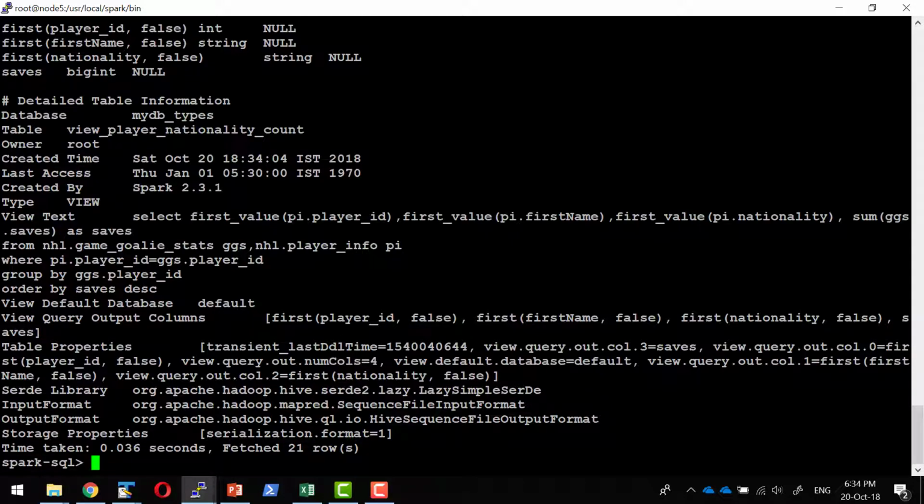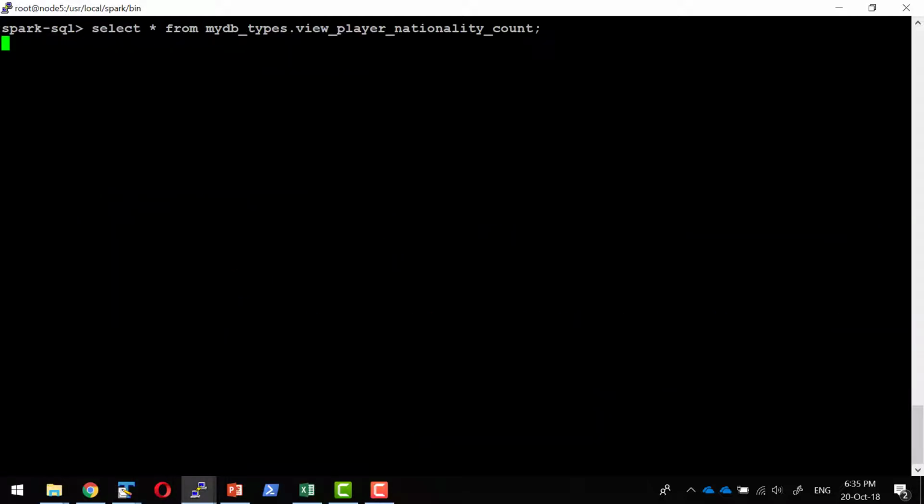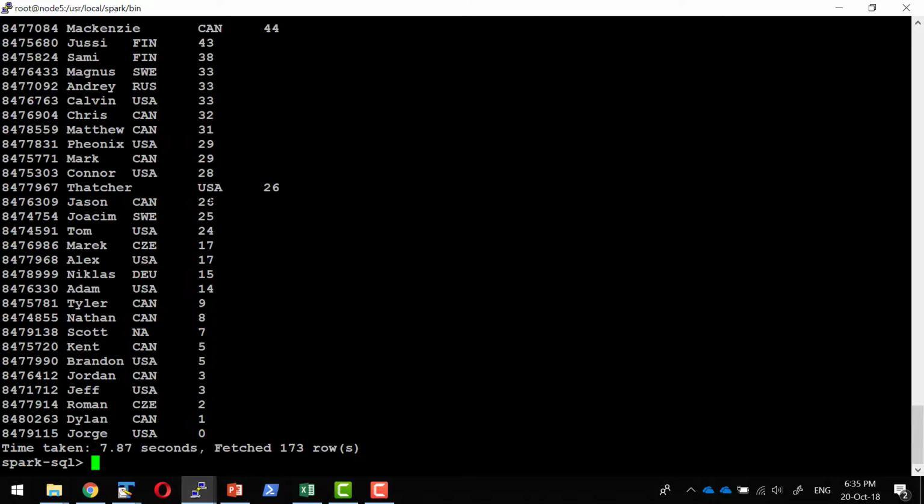So there would not be any data available within the HDFS. Whenever I am selecting the data from this specific view, it would be executing the query in the background and get the result. So let's check the data available within this specific view. I'm going to select all the records available within this specific view. So in the background it would execute the query.